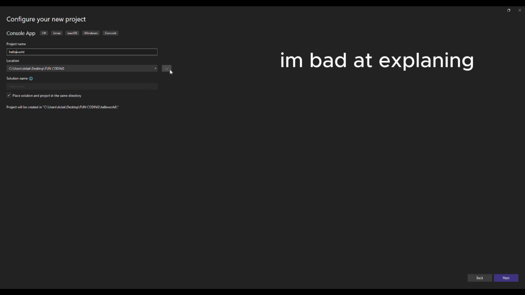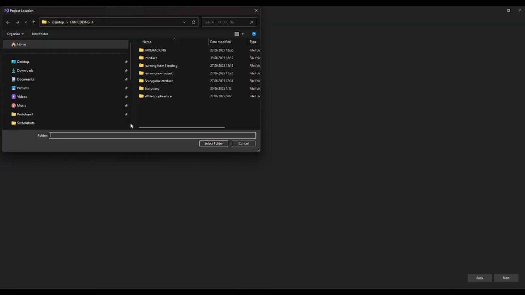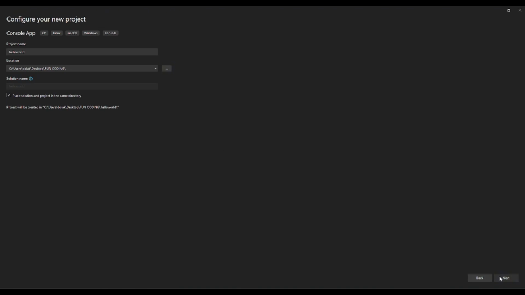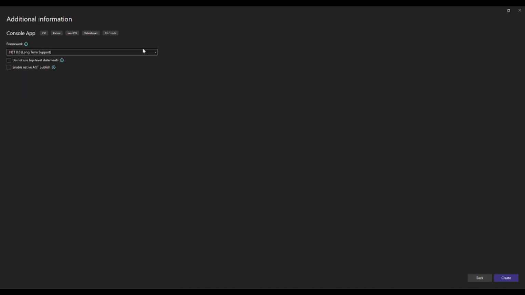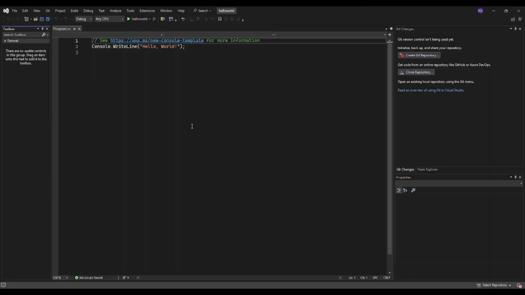And over here you're gonna pick a folder you want to use. I'm gonna use this folder as usual. Then you press the next button over here, pick the framework, and create. And over here you created your own first project.